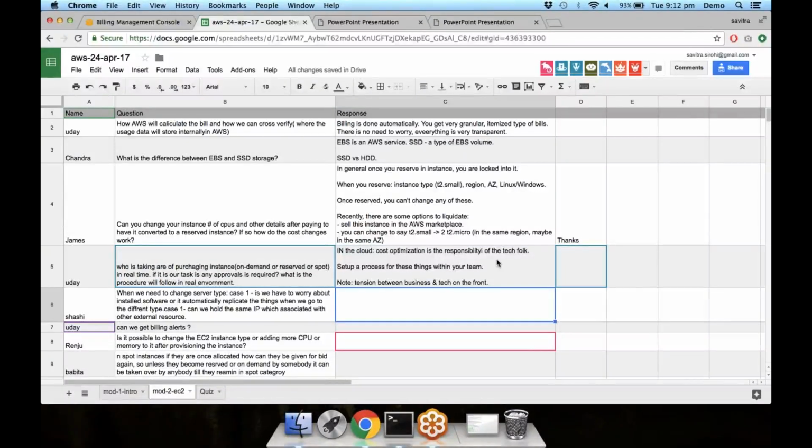All right, next question, Shashi. When we need to change the server type, case one, do we have to worry about the installed software, or does it automatically replicate things when we go to the different type? And the second case is, can we hold the same IP address which is associated with the other external resource?